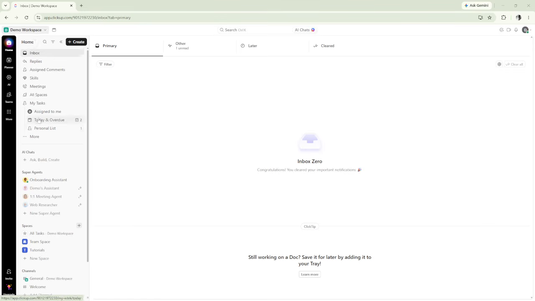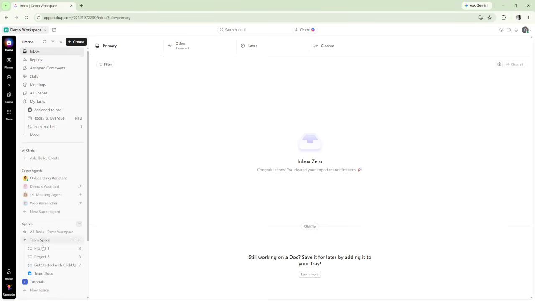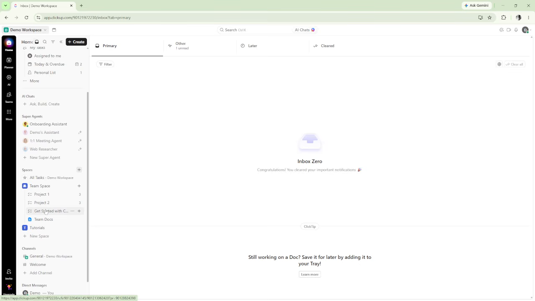The main idea here is to begin at the task's current location so you can manage it directly from where it already lives. If your workspace has a lot of folders and lists, take a moment to navigate carefully so you select the correct one.